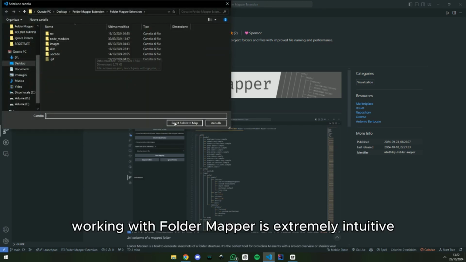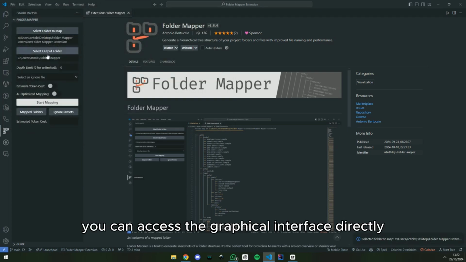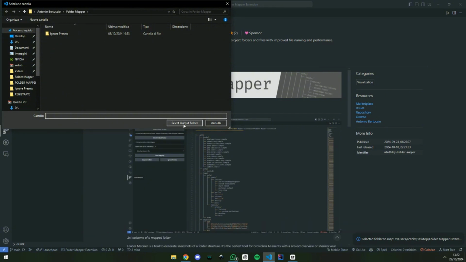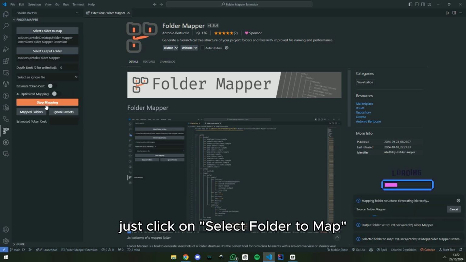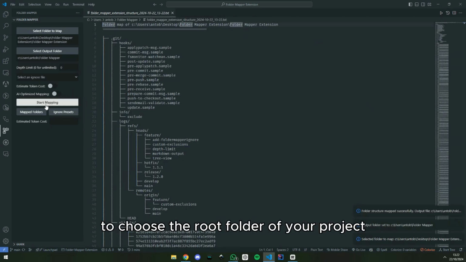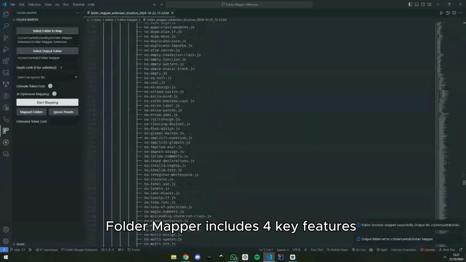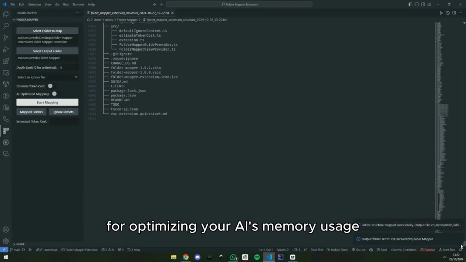Working with Folder Mapper is extremely intuitive, as once the extension is installed, you can access the graphical interface directly from the Visual Studio Code activity bar. Mapping a folder is very easy. Just click on Select Folder to Map to choose the root folder of your project, and then click Start Mapping to generate the mapping. Folder Mapper includes 4 key features for optimizing your AI's memory usage.